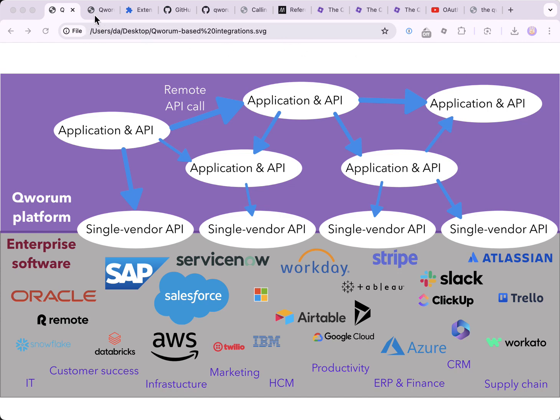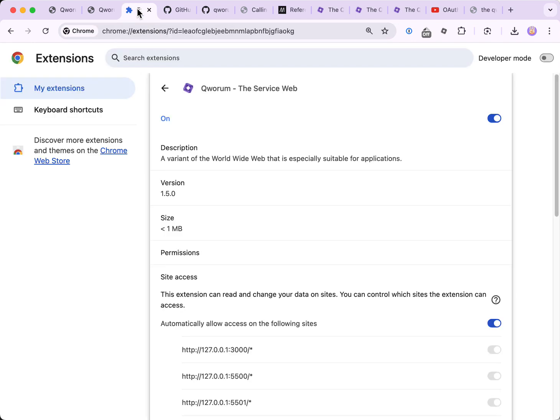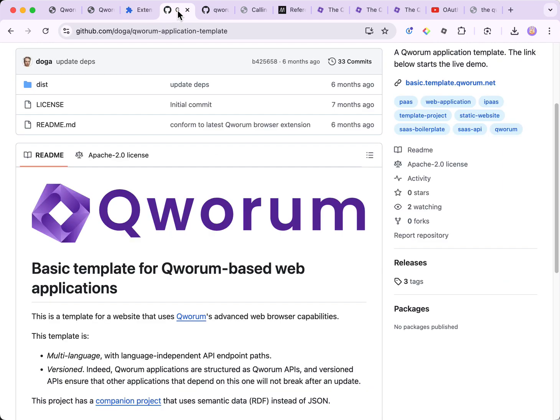So let's go to the meat of the presentation. Quorum provides a second browser runtime that complements JavaScript, and it is available as a browser extension right now. So here is the meat of the presentation.